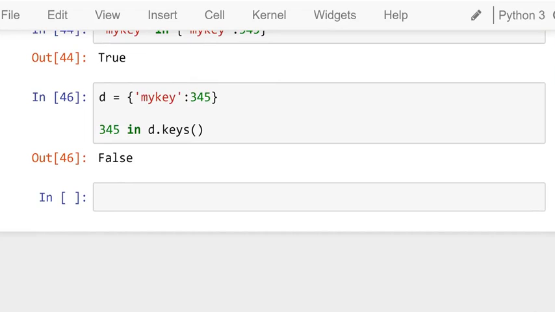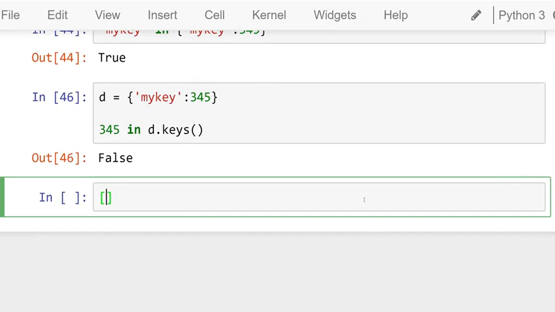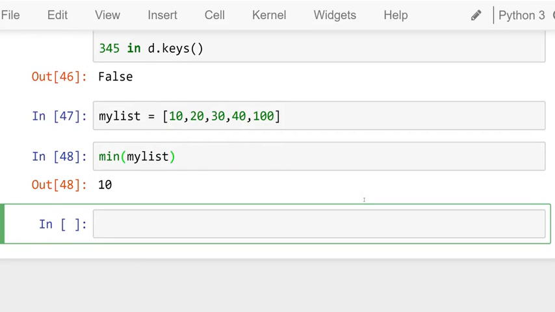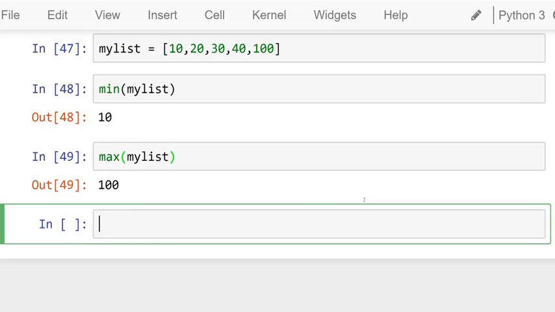A few more that I want to show you is some mathematical functions, min, max, and then the random library. So if you ever have a list of numbers, let's quickly create one. My list, 10, 20, 30, 40, and let's jump to 100. If I ever wanted to know the minimum value there, there's a built-in min function that I could pass in, and it reports back the minimum of the list. And there's also a max function that reports back the maximum value of a list.